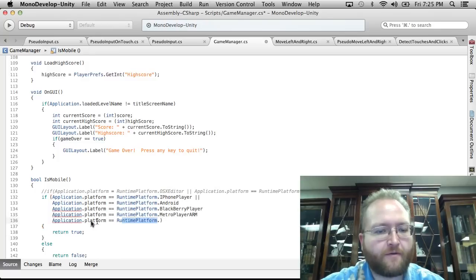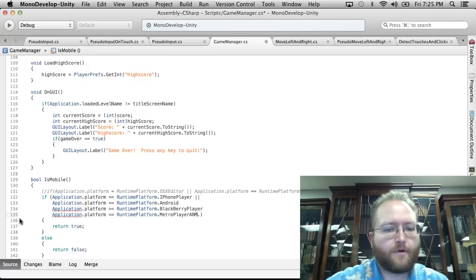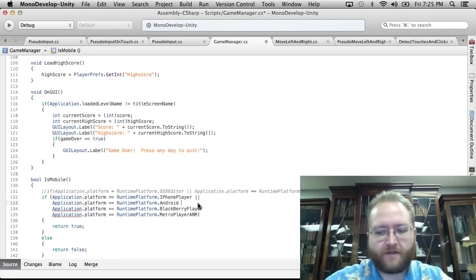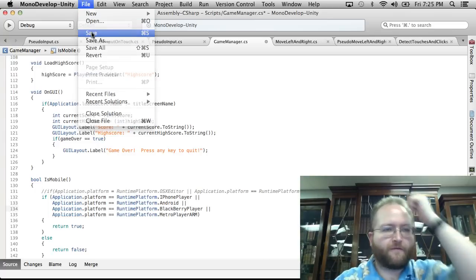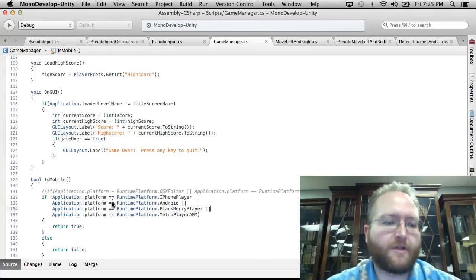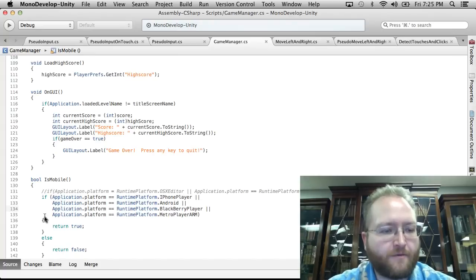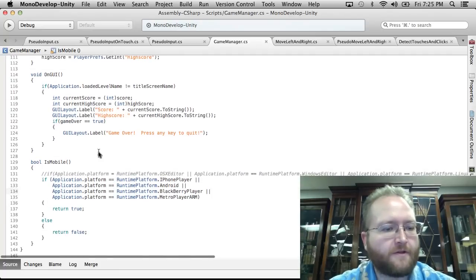So I just need to get rid of this last line. And we need to put ors between all of these, which I forgot to put. So we're going to put an or. That's what those 2 vertical line thingies means. That means or. So if it's any of these things, return true, else return false.